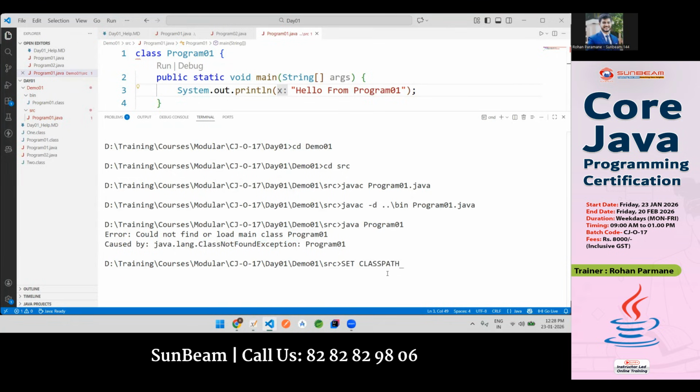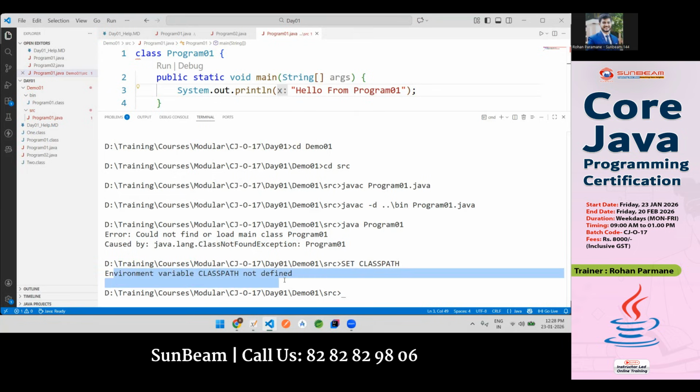Just say it in this way. Let's say if I do not write anything after this, set classpath, and I hit enter. Can you see it says the environment variable classpath is not defined? Why? Because I haven't set it yet.